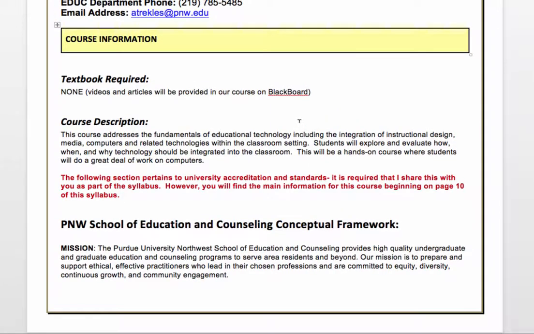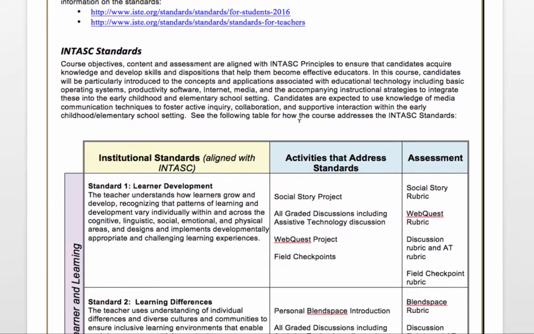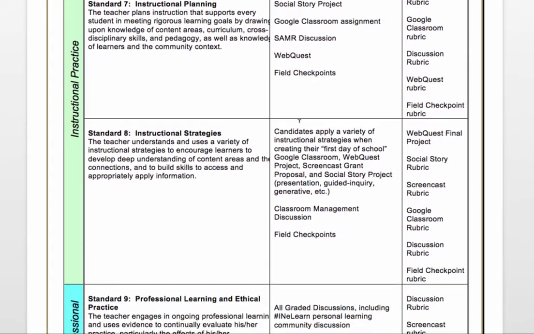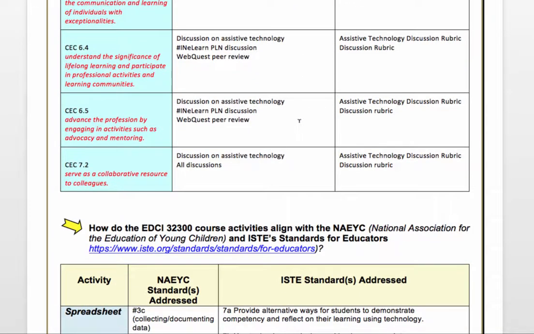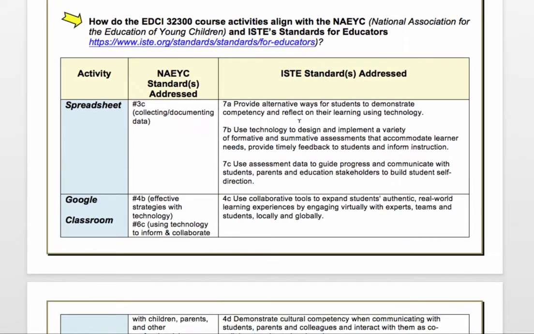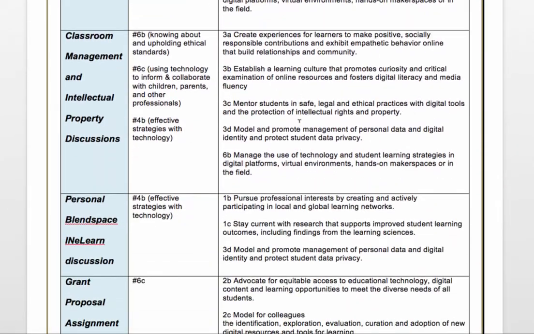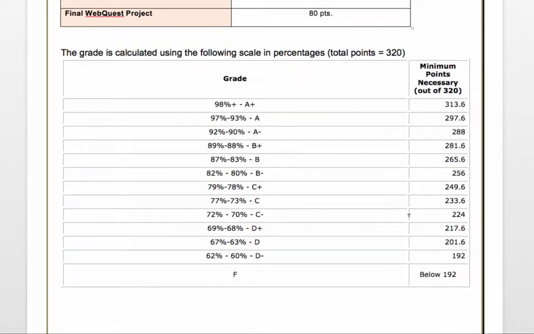Of course, using Remind and using the text messaging option there is also a great option. So there's all those standards that I mentioned. Of course, you can flip through those at your leisure. That's for our accreditation, but it does lay things out and let you see how the course overall looks and is being evaluated. Then we get to the course requirements and all of our expectations, so you can see how everything is laid out in the grading and what you need in order to get your desired grade.